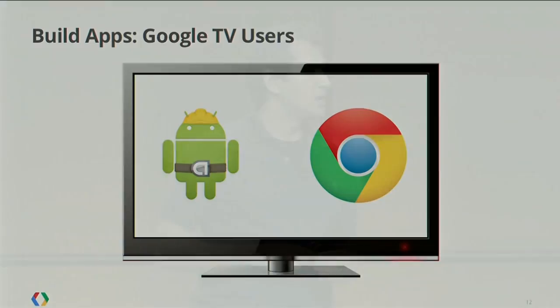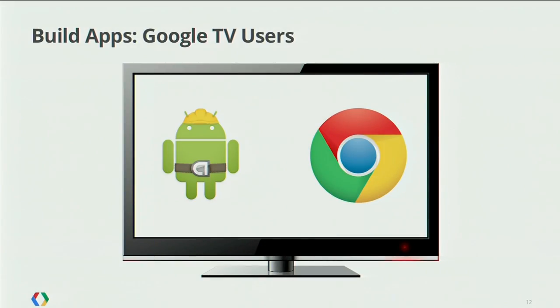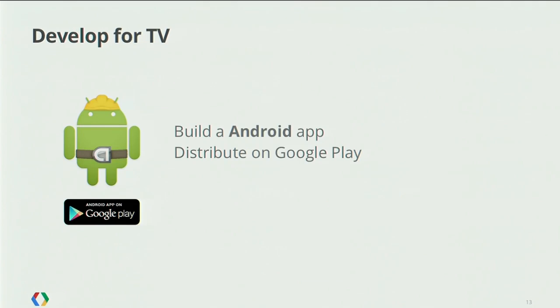And how do you do this? Well, there are two ways right now to build for Google TV. It is an Android device, so you can build an Android app, and it does ship with a full desktop version of Google Chrome, so you can build a web app. When I say build an Android app, it's really just that. The Google TV SDK is the Android SDK.